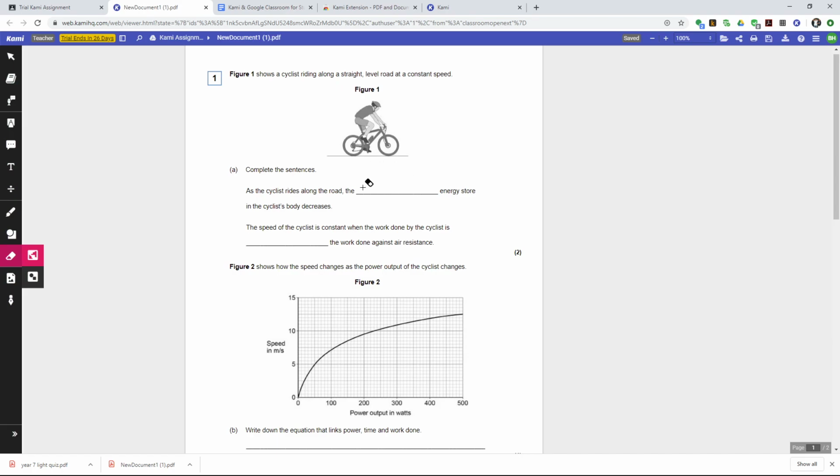it just looks like the normal page that we would normally print off for you in school. But here we can do all the things we normally would do. So in text, you click on text box over here. We can then put where we normally type in text and put, as a cyclist rides along the road, the chemical energy stored in the cyclist body decreases. The speed of the cyclist is constant, but the work done by the cyclist is equal to, or however else you want to answer it.